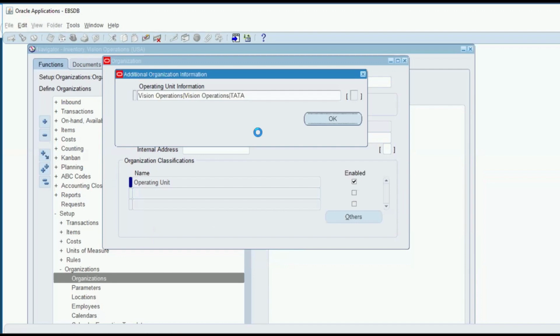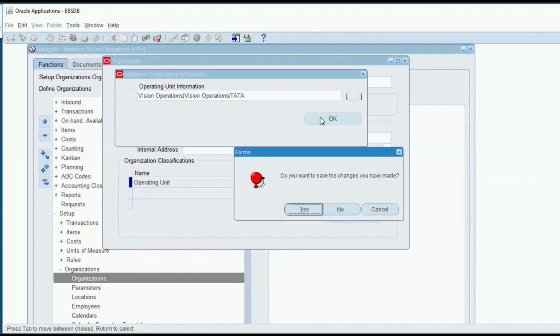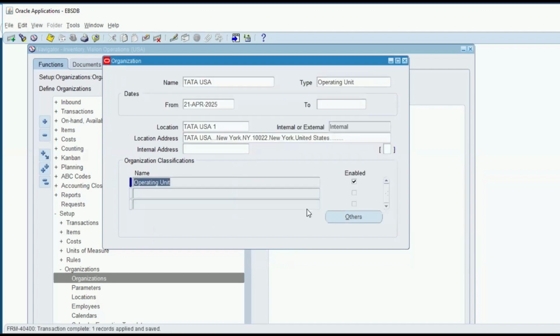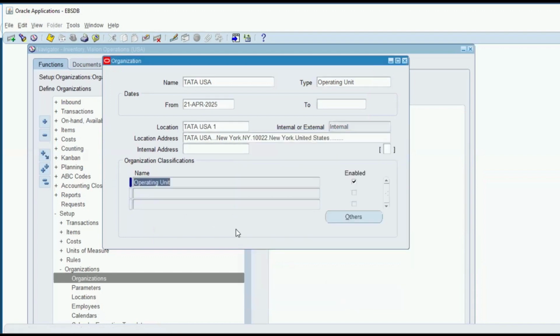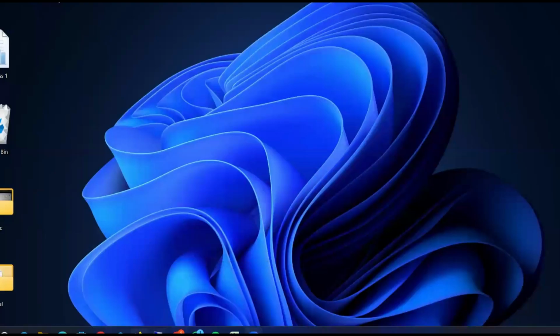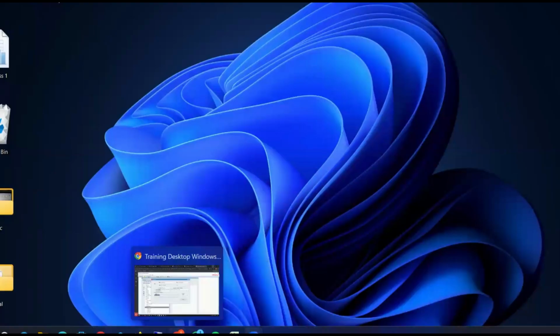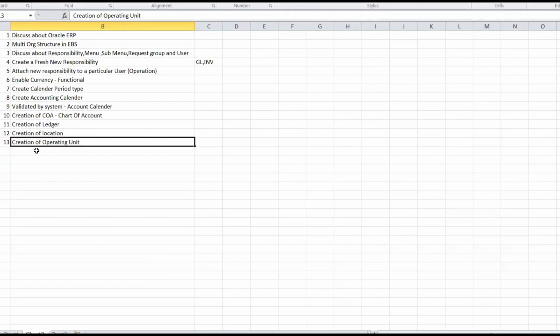Till now, any doubt? How to create an operating unit? I hope you can create it now. So the creation of the operating unit is done.